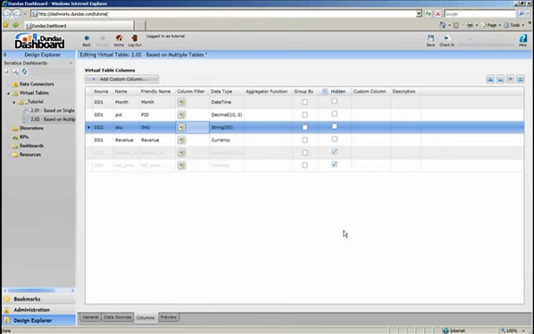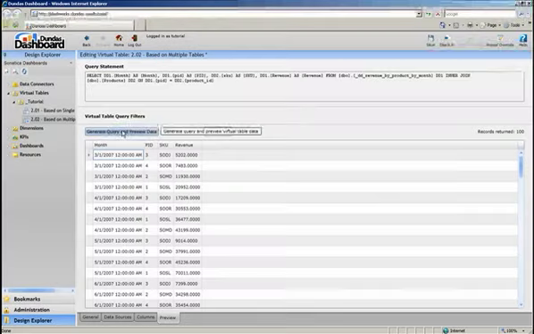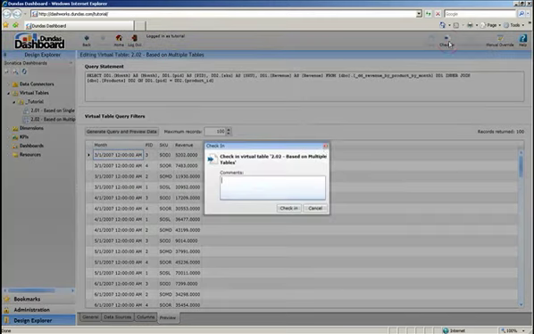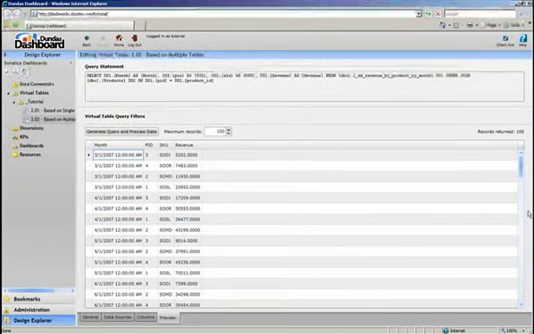Now we're ready to click on the Preview tab and then select Generate Query to preview the data. You can now see our revenues by month, by PID, along with the SKU for each respective PID. Let's click on Save and then Check In to check in this virtual table. And there we have it, a virtual table that's based on multiple tables joined together by creating a relationship.